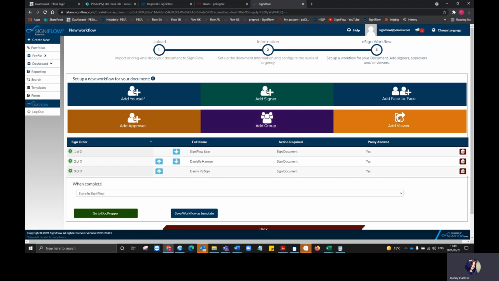If you are added to a workflow as a viewer, you will be able to view the workflow at any point in time. As a viewer, you are not required to complete any action. Once you have selected your signers, we can go to Doc Prepper. This is to prepare the fields on the document for each of the signers.